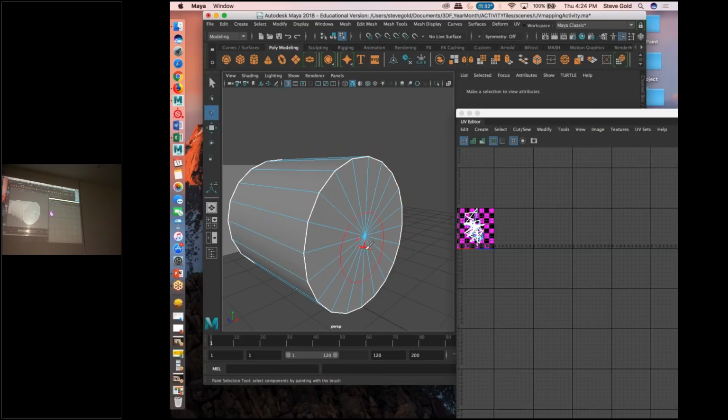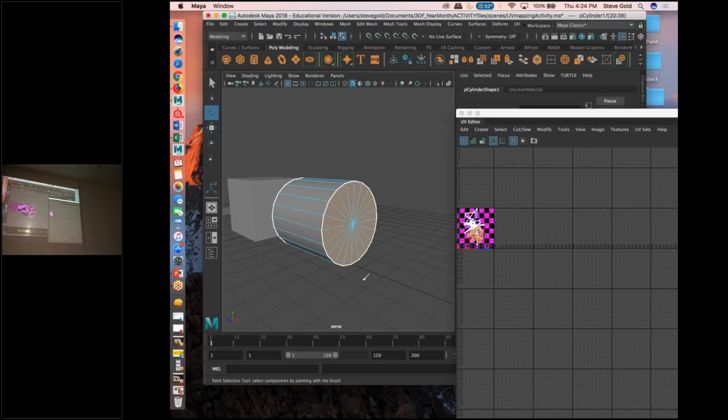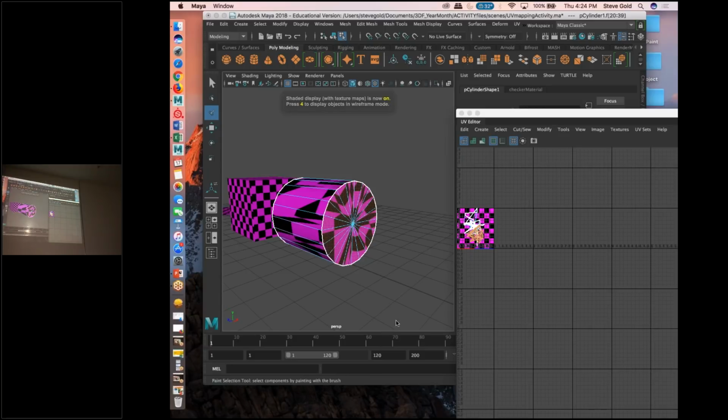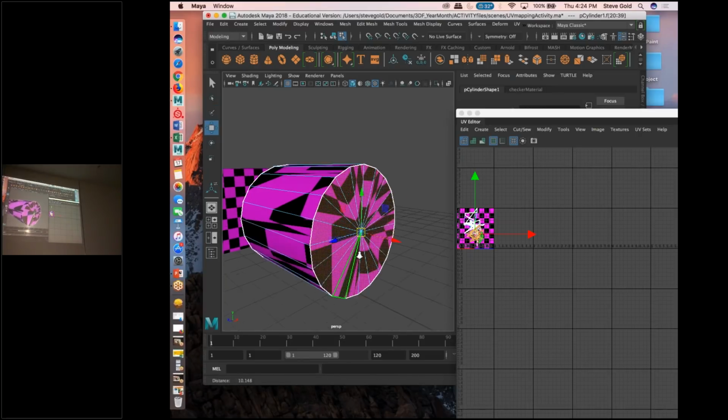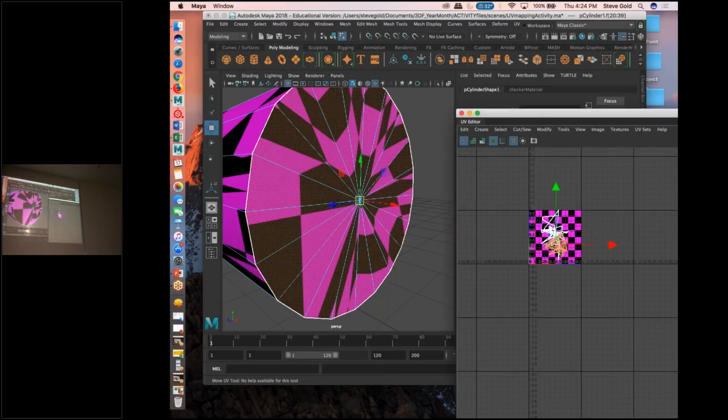All right? And what I'm going to do is paint and literally select the faces I want in one quick swoop. All right? So I've selected the faces that I want to map, because oftentimes you're mapping more than one face. So I've selected the faces I want to map.